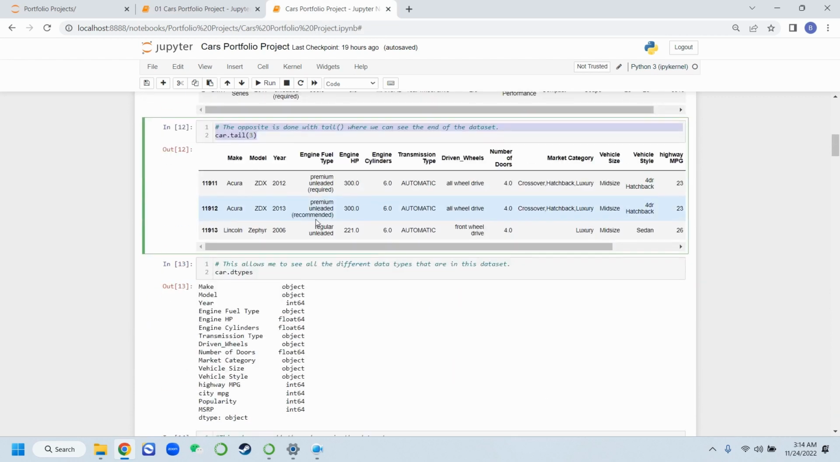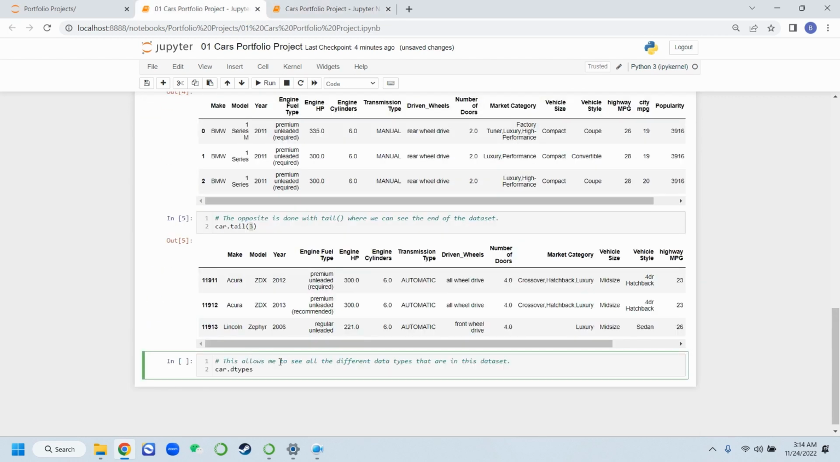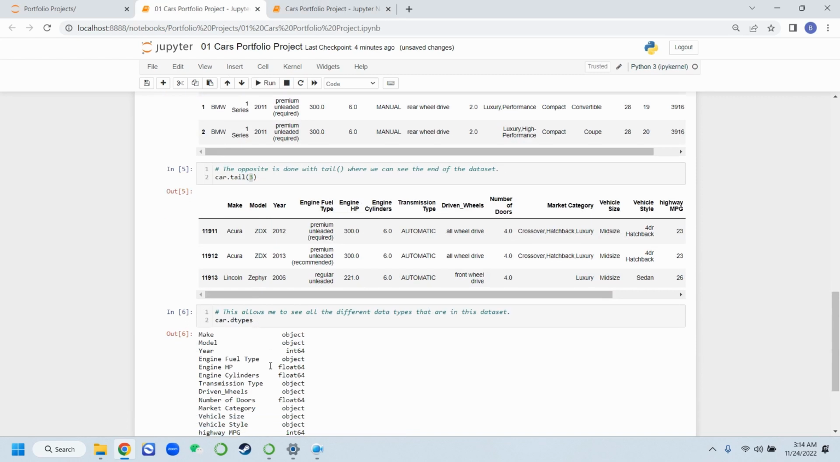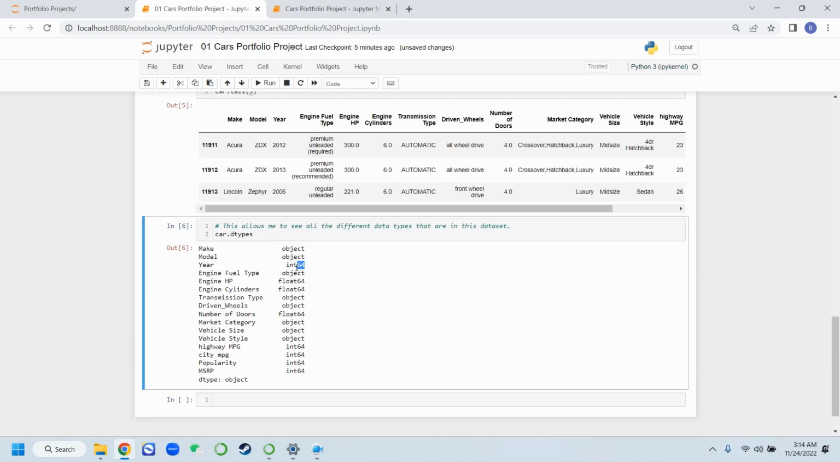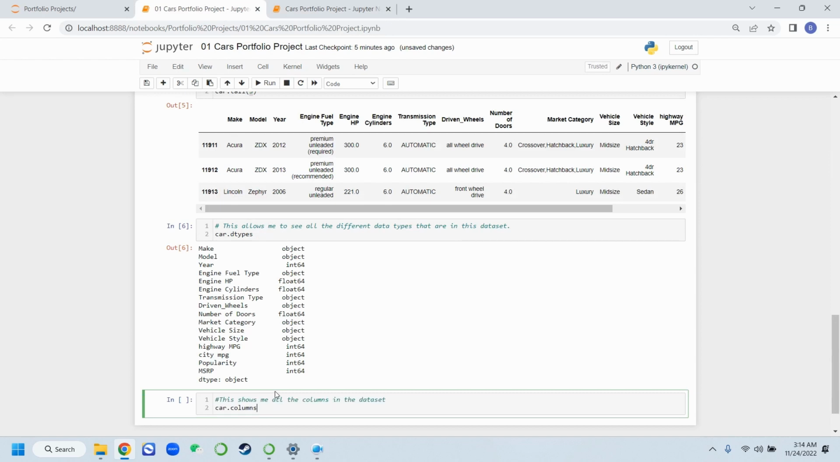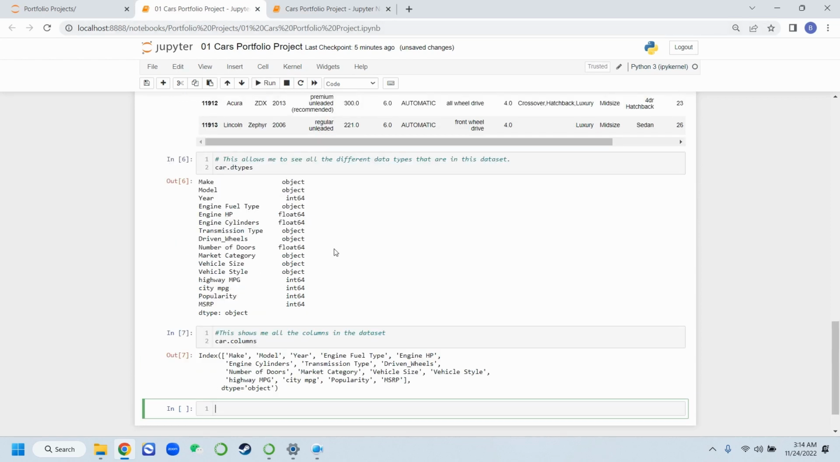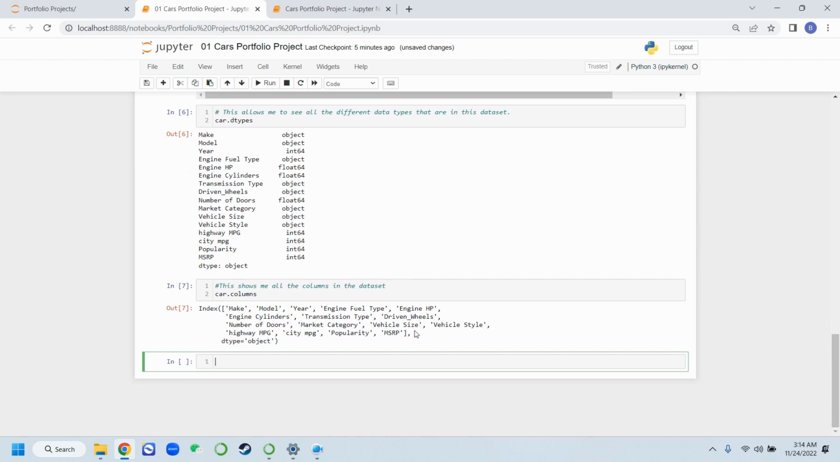Let's move down here. Next, let's take a look at the data types that are here. We have objects, integer 64, and float 64, and this is basically it. You're going to find that when we try to do different analyses, there are going to be some limitations depending on the data that's available to us. So here are the data types. Next, let's take a look at the columns. Here we have car.columns. We run this, and now we have all of the columns.